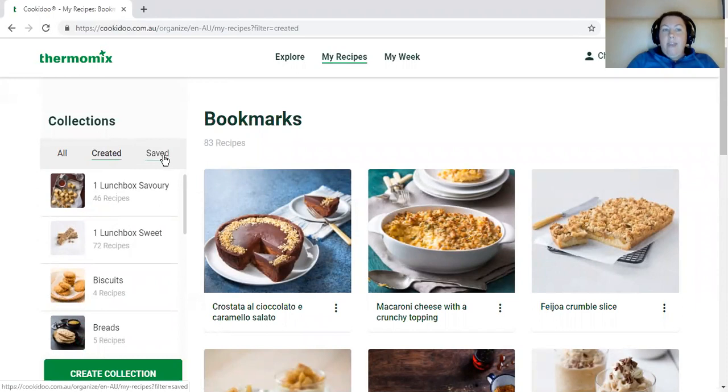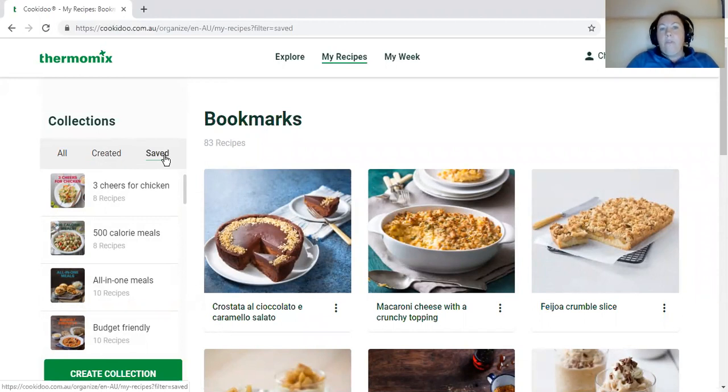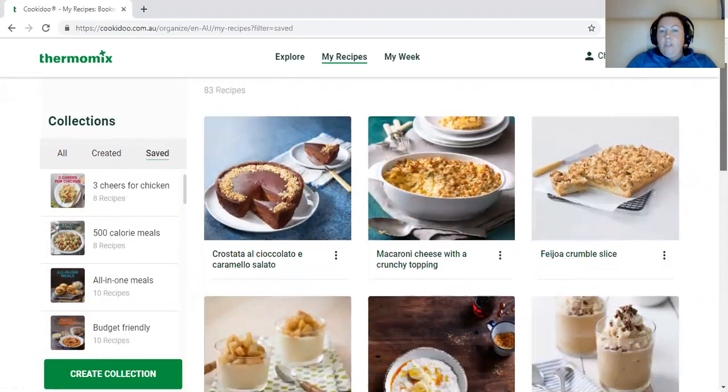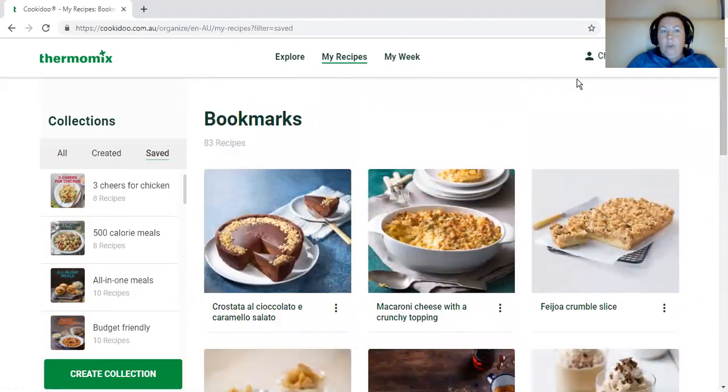And then if we go to saved, they are what we used to call favorite collections, just so that might help a few of you out, especially if you've been a long-term Cookidoo user. Cookidoo 2.0 can get a little bit confusing until you work out what it was in the old Cookidoo. And a bookmark is a favorite. So these are individual recipes that were favorited. Okay, so that's a little bit of background information for you.